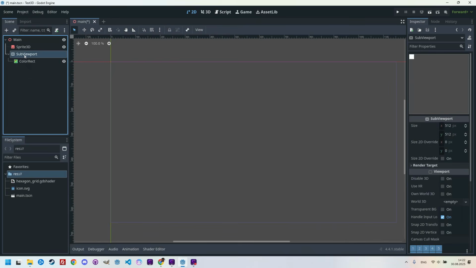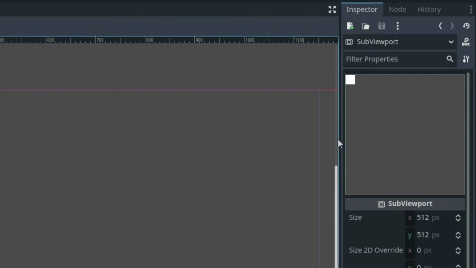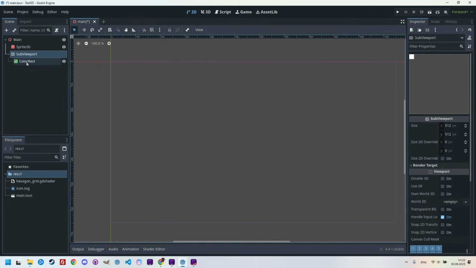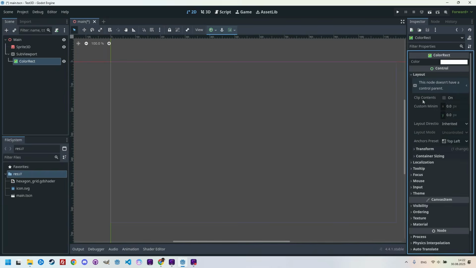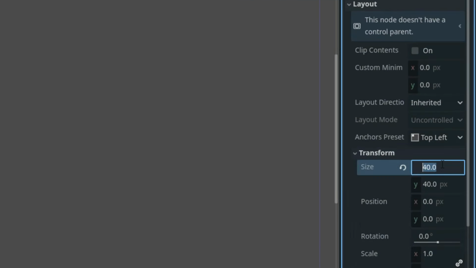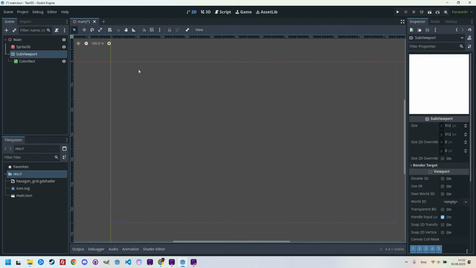So let's switch back to the SubViewport, and in the inspector we can see a preview of what it displays, and in the top left corner we see our ColorRect. It's so small because by default it's 40 by 40 pixels, while the SubViewport is set to 512 by 512. So let's scale the ColorRect to the same dimensions. Where is it? Here. So 512, and now if we click back and wait, yeah, now it covers the whole SubViewport.